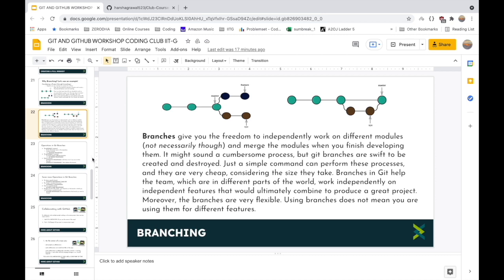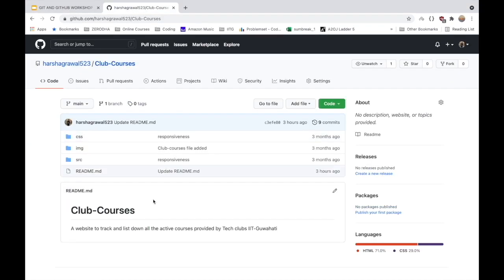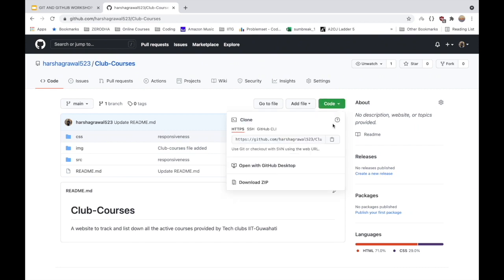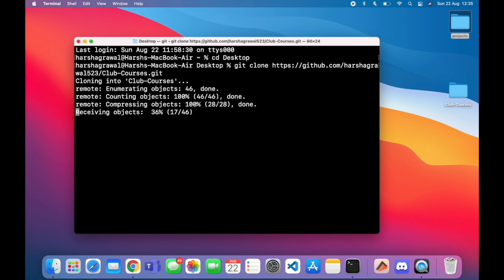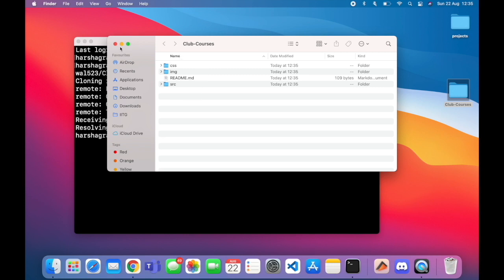Let's see some Git branch operations. So you might be wondering how we'll make branches. Over here, this is a repo. I've made this website, Club Courses. It was a task and I made that. So first of all, I'll clone this to my PC. I'll copy this from here. First I'll come to my desktop so that every file is visible. I'll clone this website. So now as this is cloned, I have all the files over here.